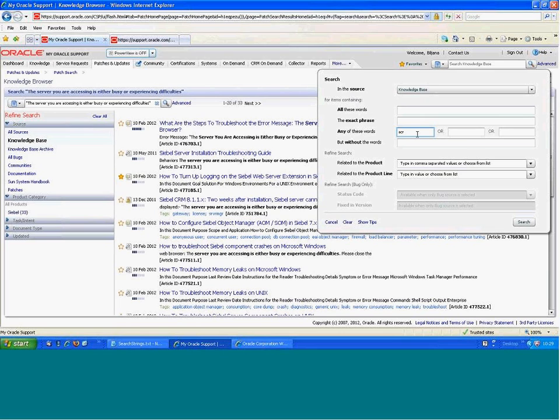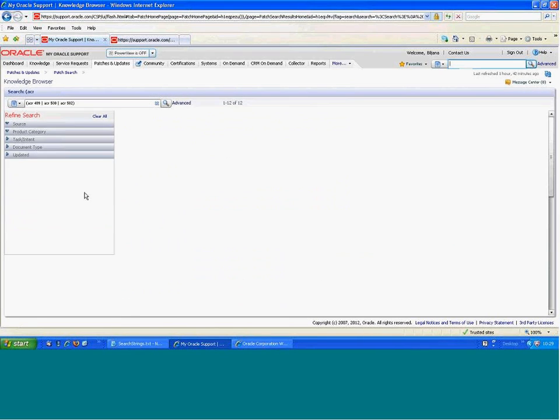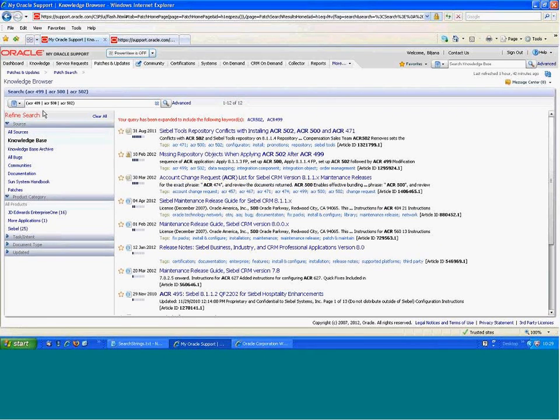So let's do a search for ACRs you want to apply. So for example, ACR 499, ACR 100, ACR 52. To search. This is the operand that will be presented in the simple search.